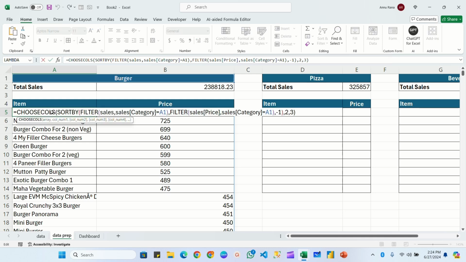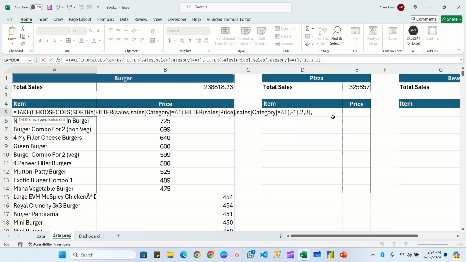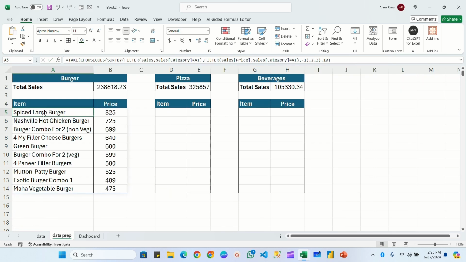So to get the top 10 rows, we will use here another function, that is TAKE. So this would be the complete array. Now here we will put a comma, row. So I need 10 rows from the top. Close the bracket and hit the enter. So now we have top 10 items by their price for burger category.